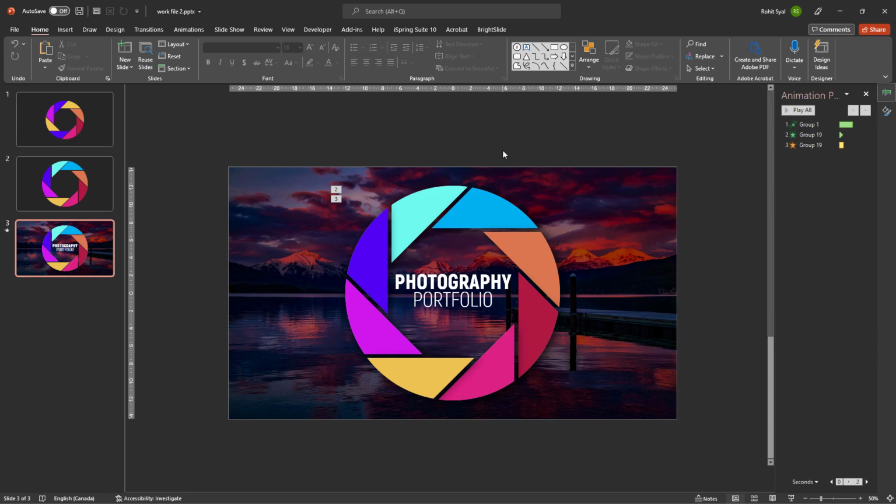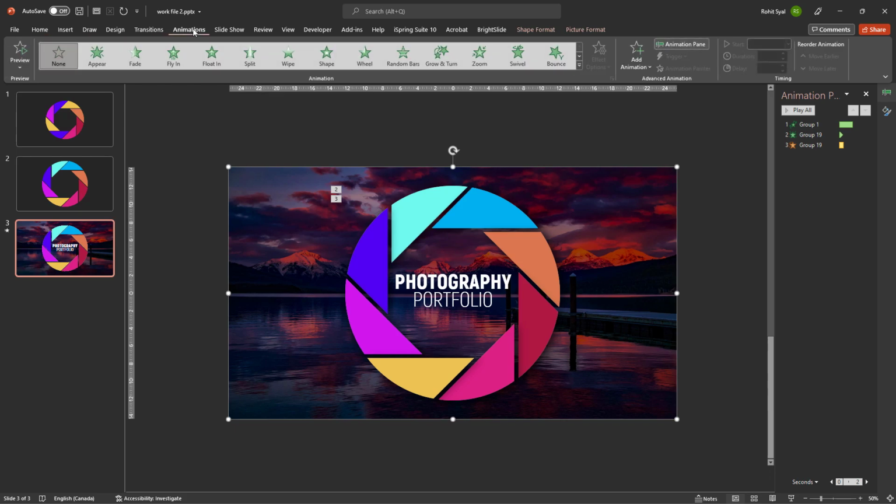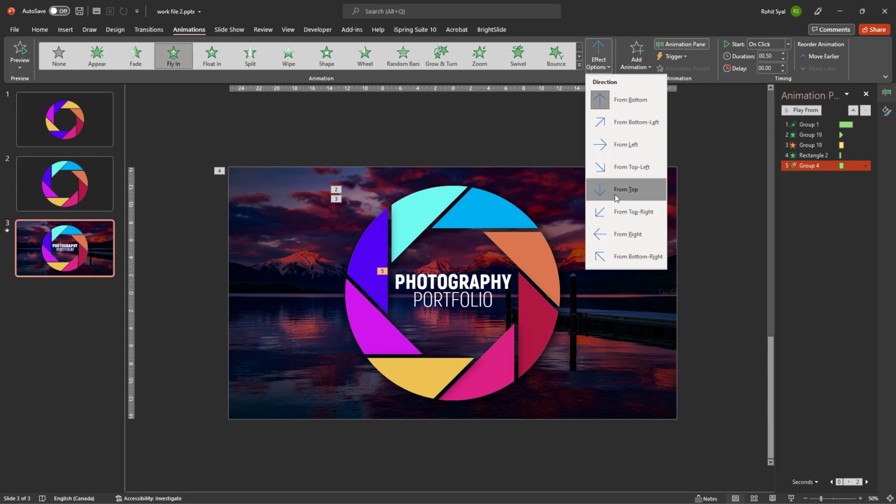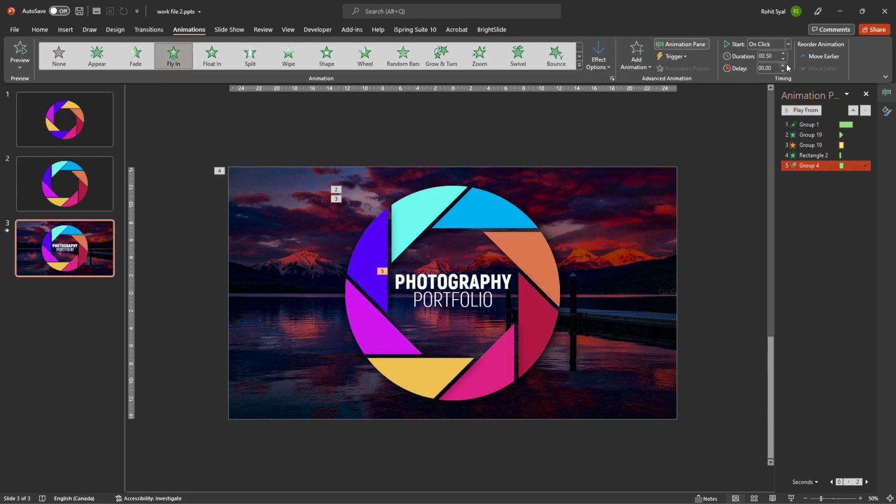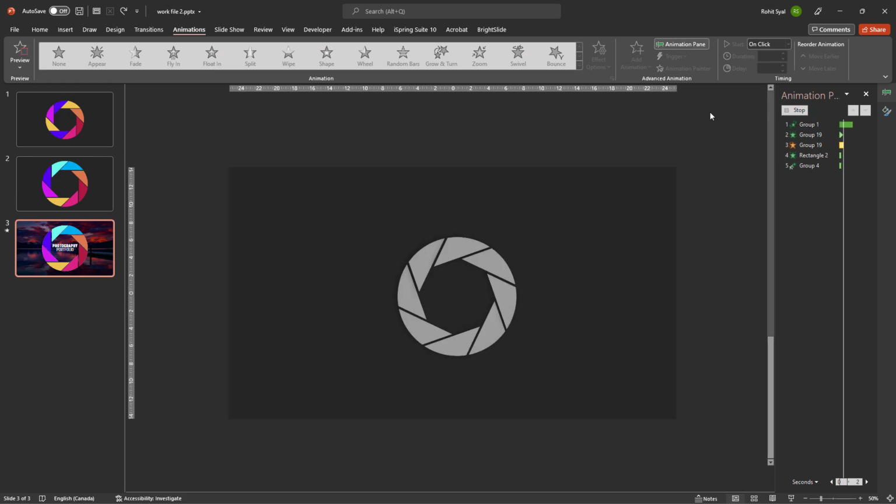Let's go back to animations. Now as soon as the click happens, we want the photograph to appear as well. So in animations I'm going to give it a fade, but I'm going to make the fade faster, so 0.25. And finally I'm going to make the text fly in. Let's say it flies in from top, and I'm going to decrease the duration as well. Let's play everything and check it out.